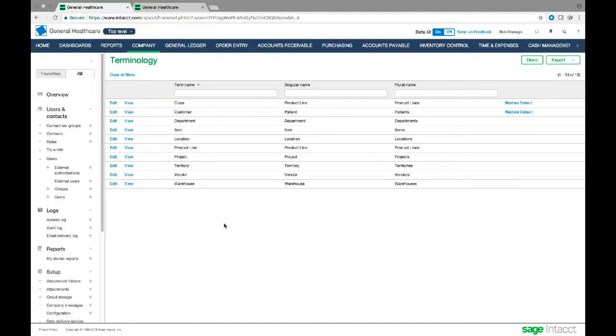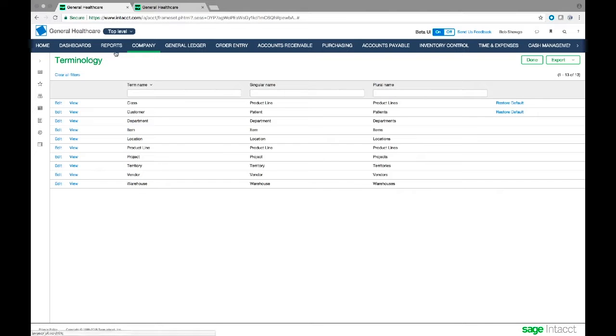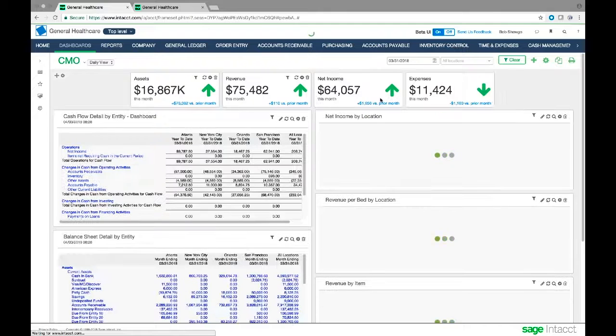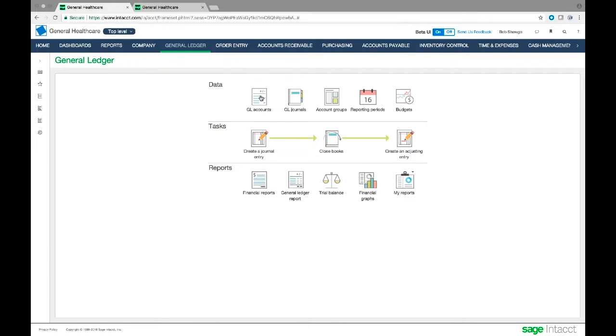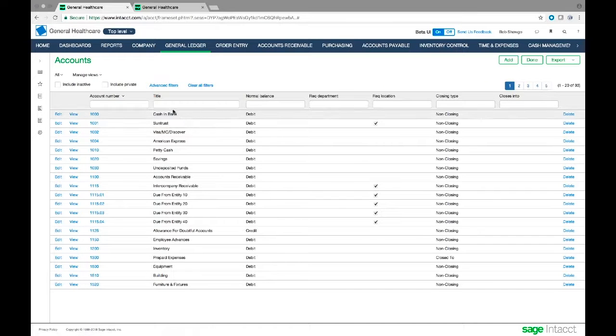The other thing we have within the infrastructure here that makes this so nice and allows us to do this top-level dashboard, where these are all, as I mentioned, roll-ups from across all these different locations, is that we have a shared chart of accounts. What I mean by that is that I set the chart of accounts at the top level. When I go into the general ledger and go to my GL accounts, I've set this same chart of accounts at the top level, and notice they're natural numbers.